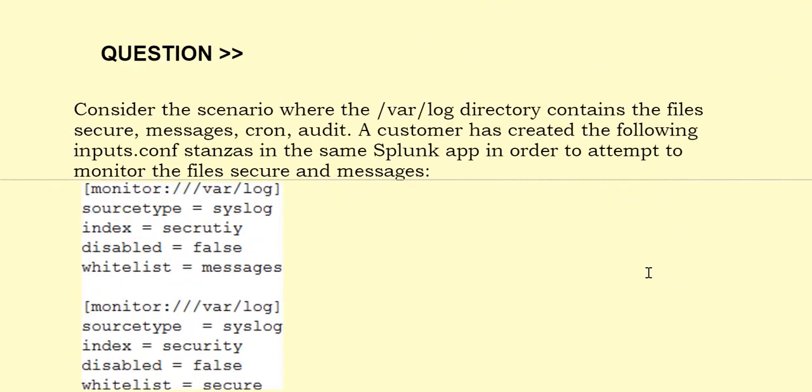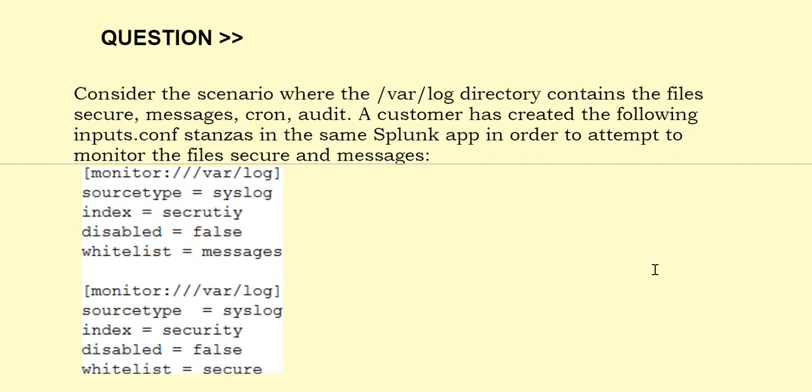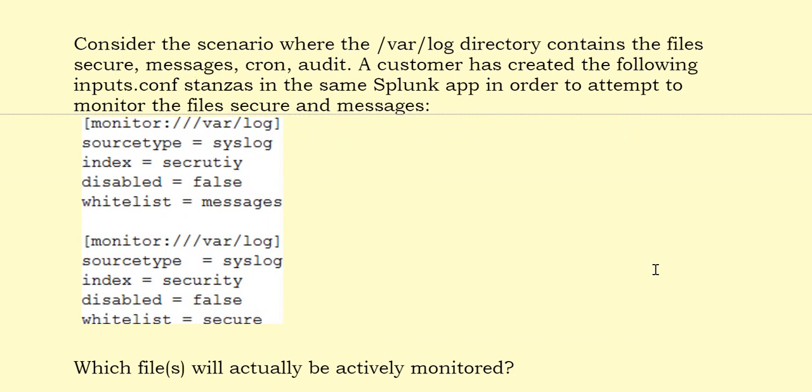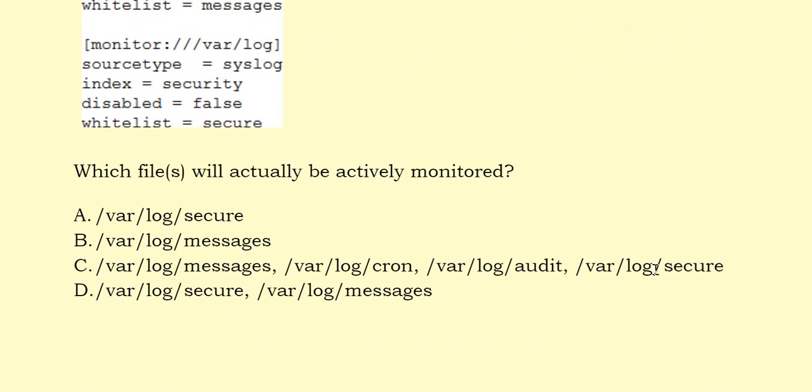Our next question is, consider the scenario where the /var/log directory contains the files secure, messages, cron, audit. The customer has created the following inputs.conf stanzas in the same Splunk app in order to attempt to monitor the files secure and messages. Please have a look at the scenario. Which files will actually be actively monitored?